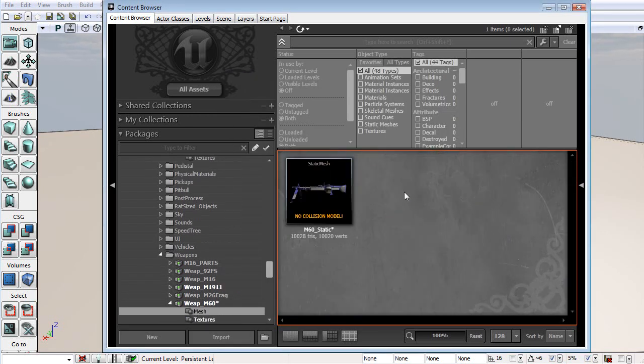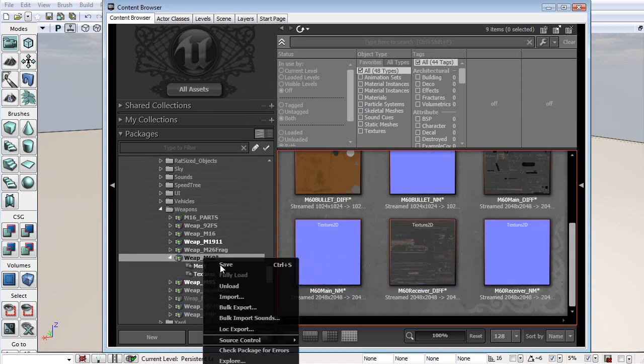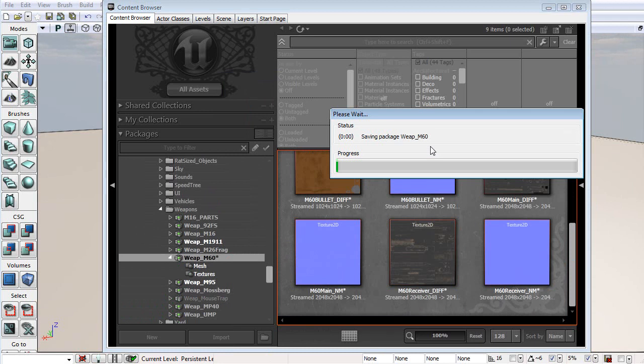Okay. So I got my mesh, I got my textures. With everything imported, I'm going to save the package again, just in case there's a crash. I don't want to have to do that again. It's always a good idea to kind of save in stages. UDK does have a little bit of a propensity for crashing. And crashes are never a good thing. It's usually user error, but not always. Still in beta.